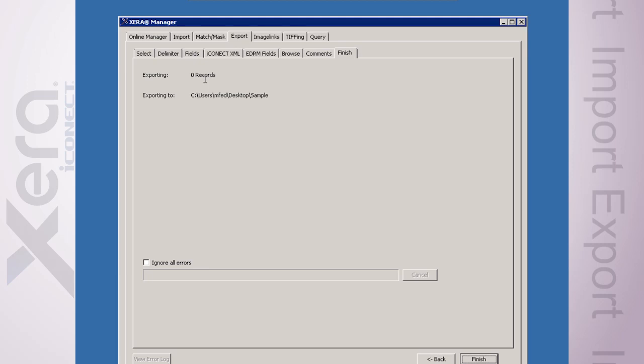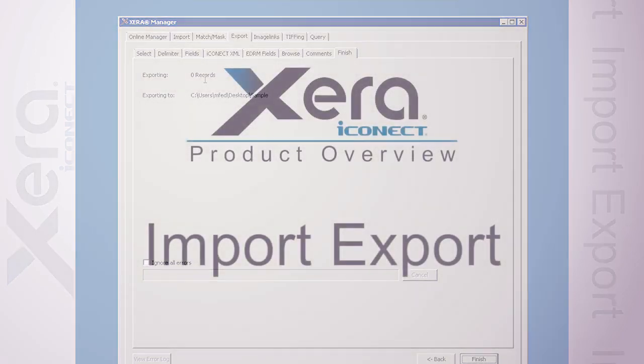Again, much like the user front end, when it comes to iCONECT-XERA, simple, intuitive wizards, a simple, intuitive interface, all from the platform that works the way you think.